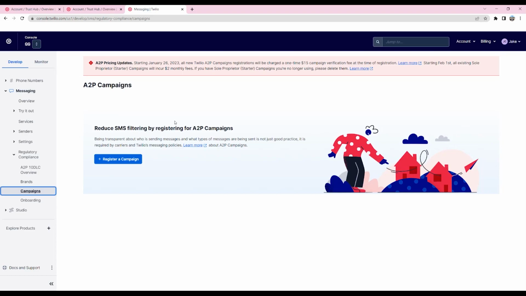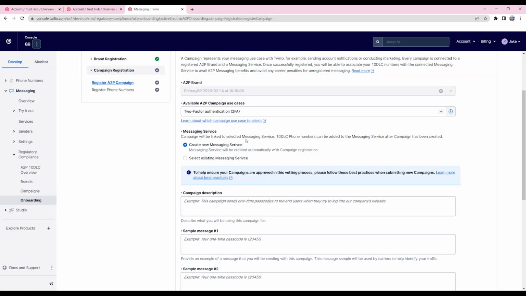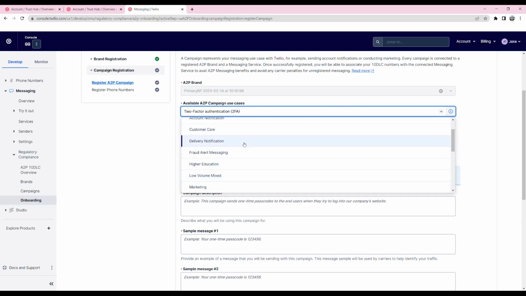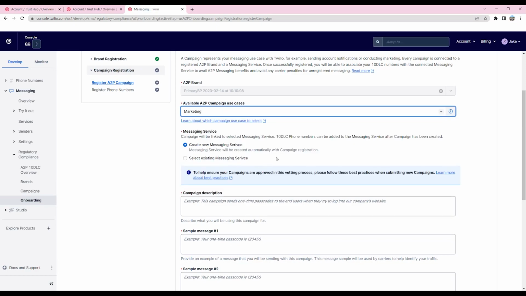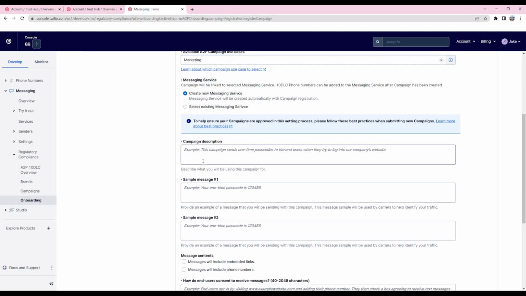So once that's connected, or if it already has been connected, you can just click this register a campaign button. The first thing is going to be your A2P campaign use case. So essentially, are you going to be sending this for customer care, so maybe customer service? Are you going to be sending people notifications? The most common is going to be marketing. So that's what we're going to select here, but whatever really applies to you in any of those categories.